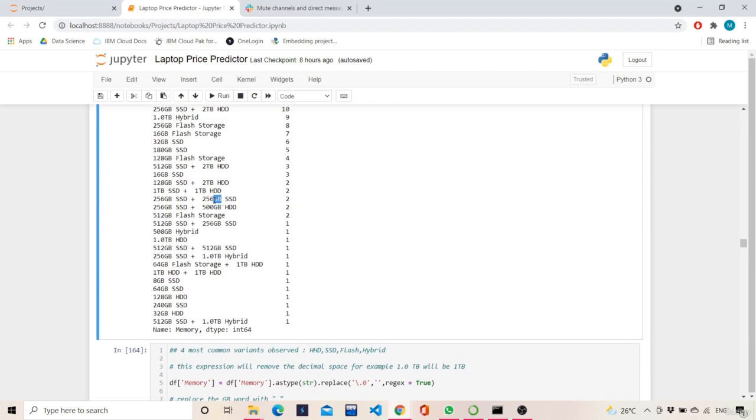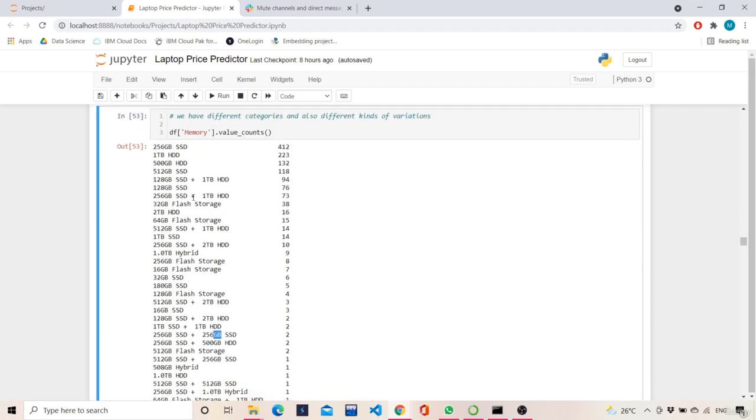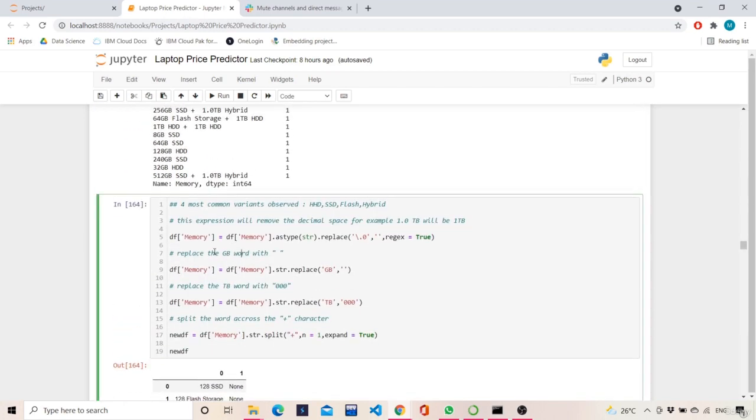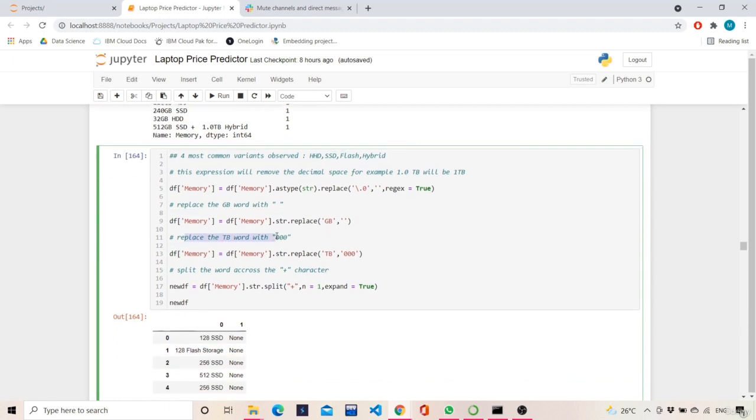Mostly we need to replace this GB word, because this GB word is common everywhere. So we will replace this GB word with blank space. That is done in line number 9. And then this TB word will be replaced with 000, and it will be considered as GB only. So 1 TB is nothing but 1000 GB, right? Based on that analogy we are doing things.